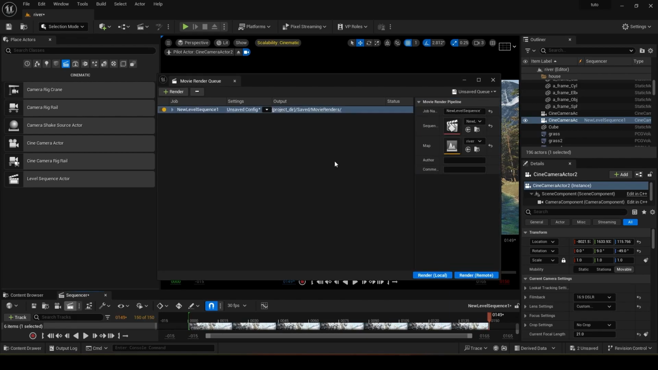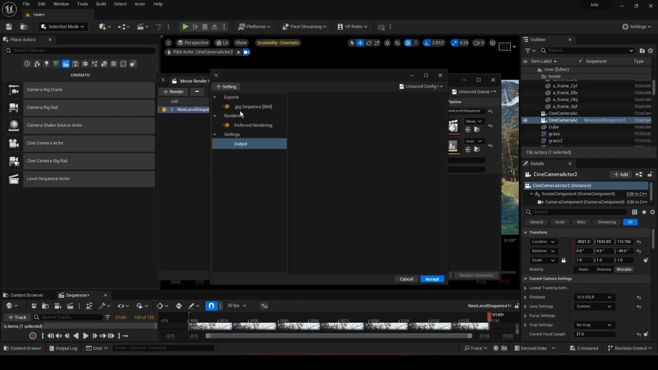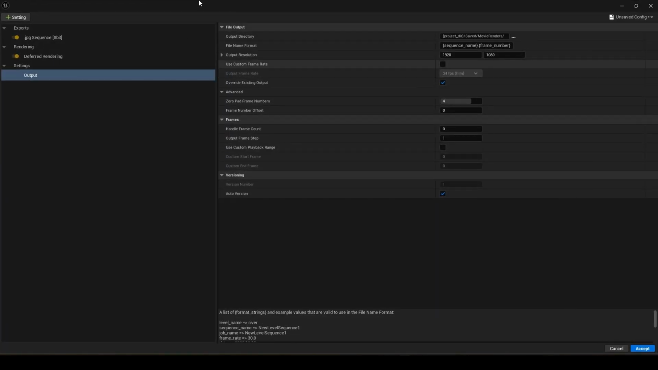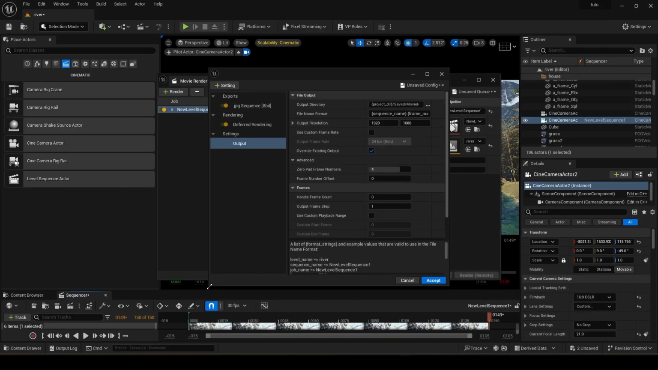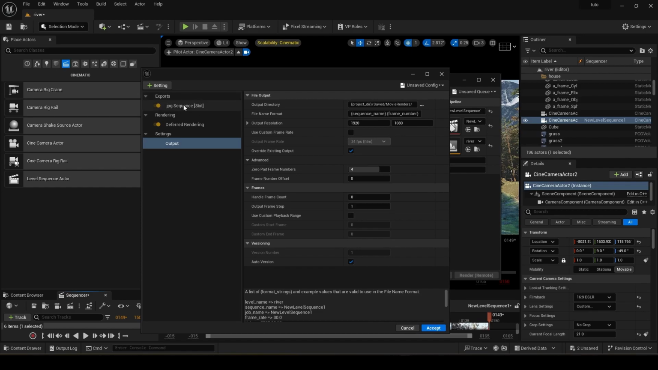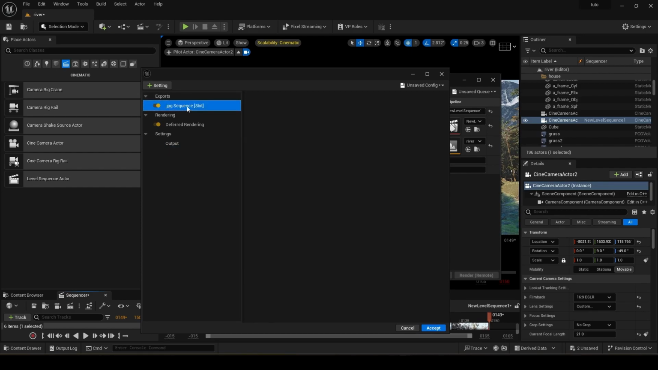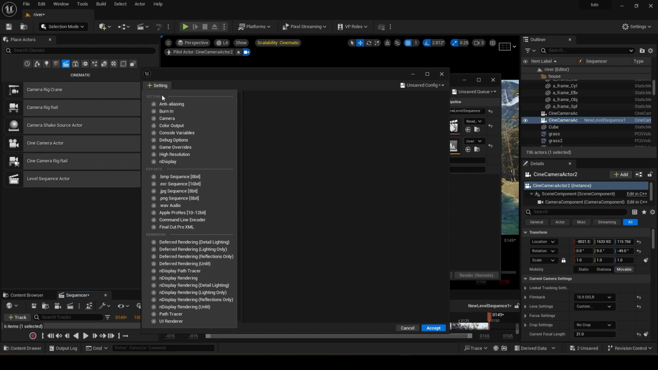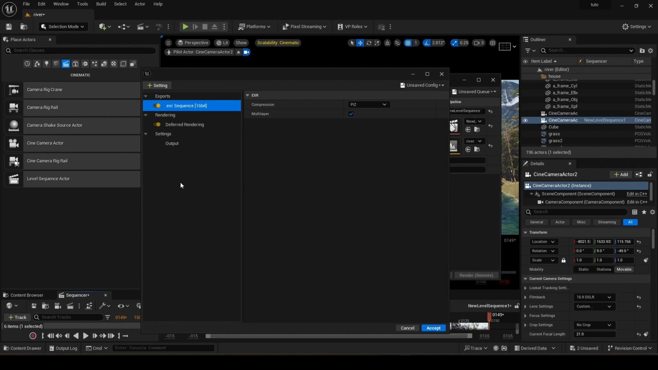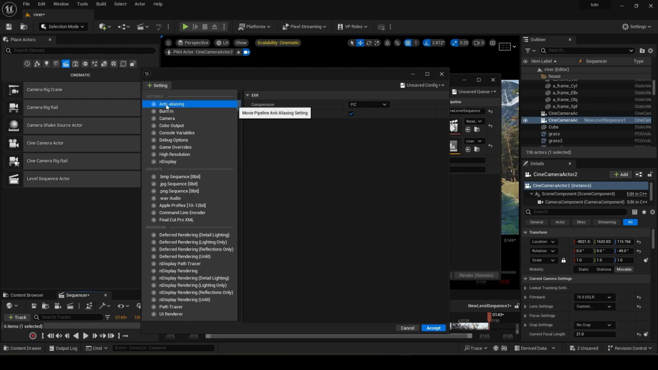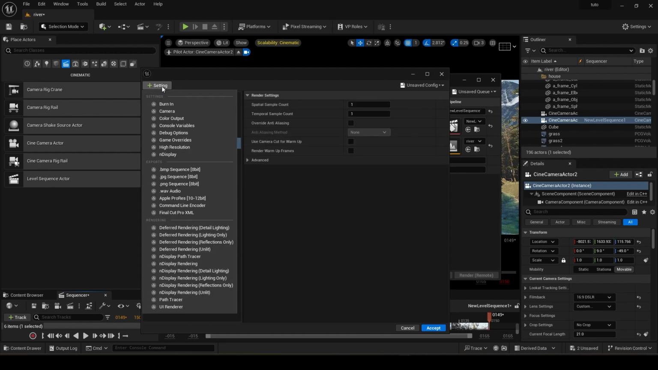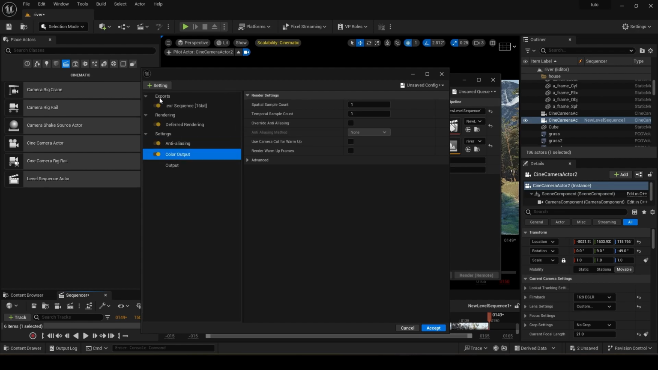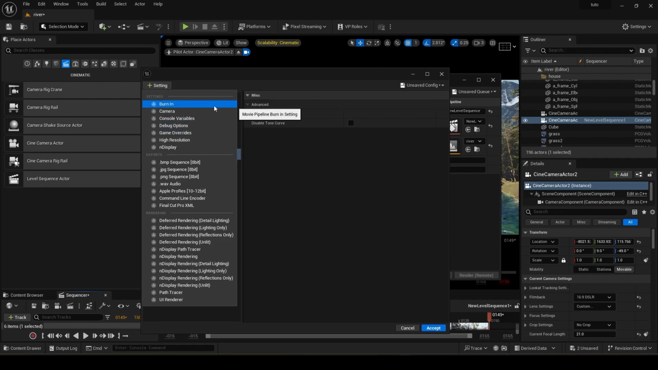Just click on this, okay, and click here and then just remove this JPG. Okay, don't remove this. If you want to export in JPG sequence or EXR sequence, that's up to you. Okay, so I'm going to use EXR sequence. So go to setting, EXR sequence, then again go to setting. I will click on anti-aliasing, setting, color output, and basically that's all.